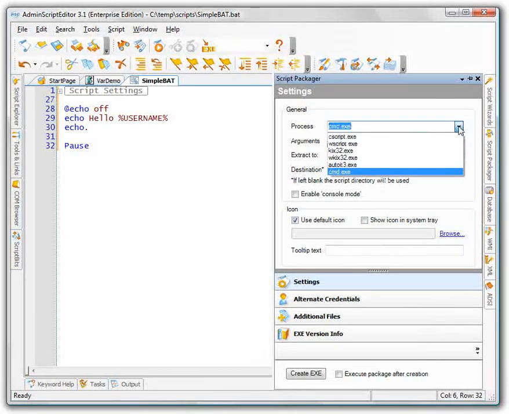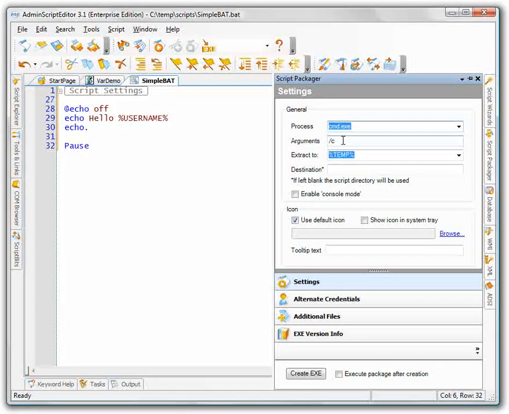The process, in this case for batch file, will be cmd.exe, and the default will always be filled in for you. So if you're doing Kickstart or VBScript or PowerShell, it's going to be handled for you as far as what process needs to be entered there. For arguments, these are arguments that would be passed to cmd.exe. So /c says close the console window once the script's complete. Alternatively, we could do /k, which would mean keep that console window open after the script is complete.